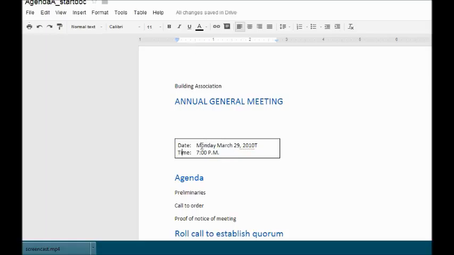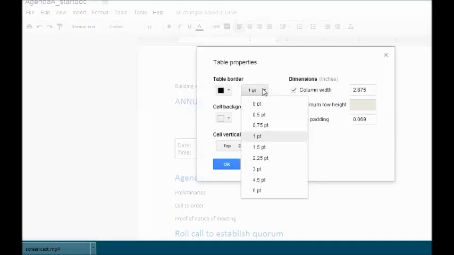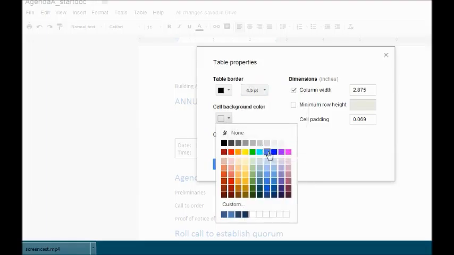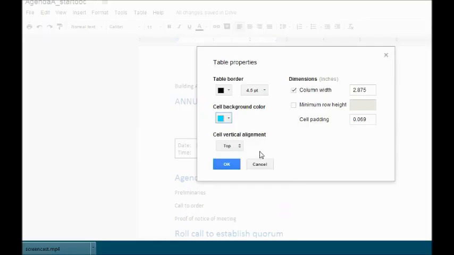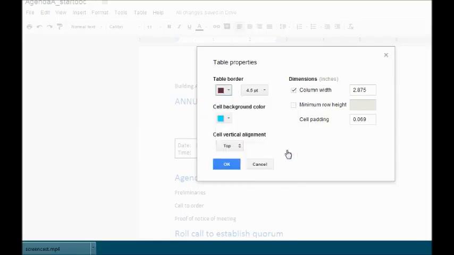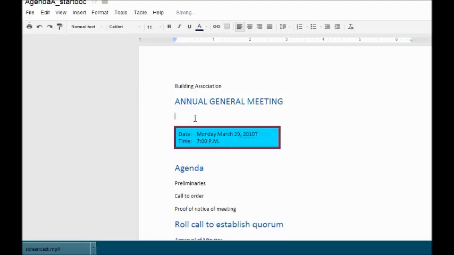Let's say we want to add some depth to this. We just go back to Table and go Format Table, Table Properties, and we can change the table border to something a little thicker. I don't know, 4.5. Change the background color, I don't know, something like teal, and change the page border color, something like that. So you can see we've added some background, we've got a border a little thicker, something to help that stand out a little bit on the page if it was something that was important enough for us to want to stand out.